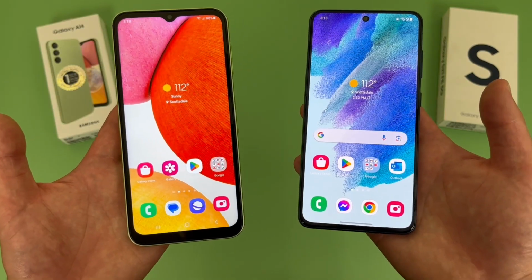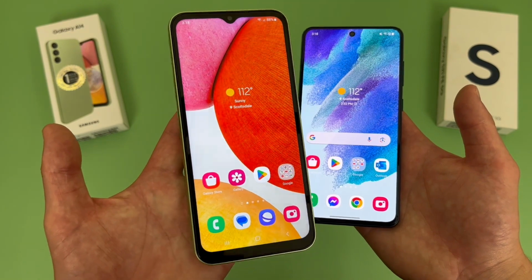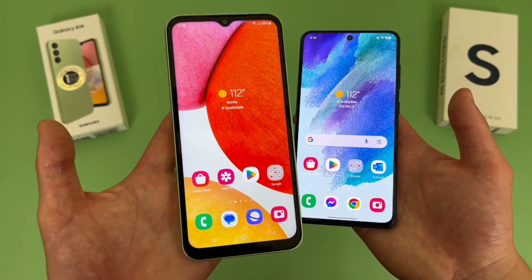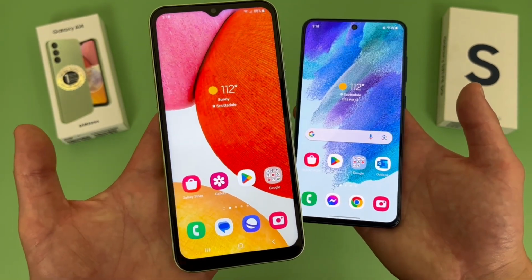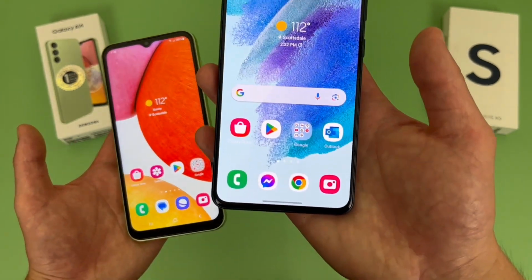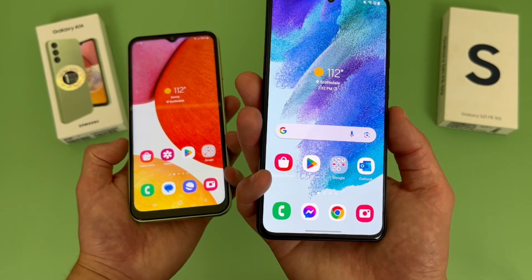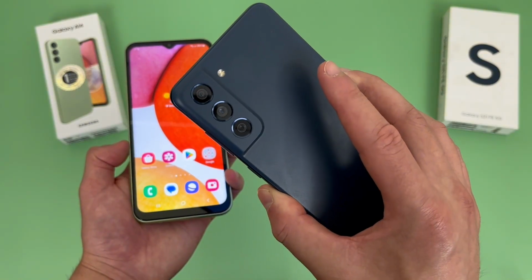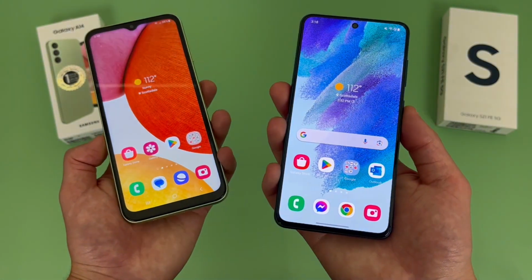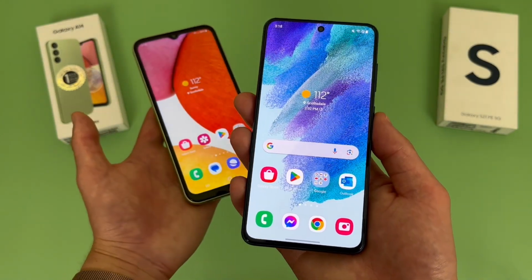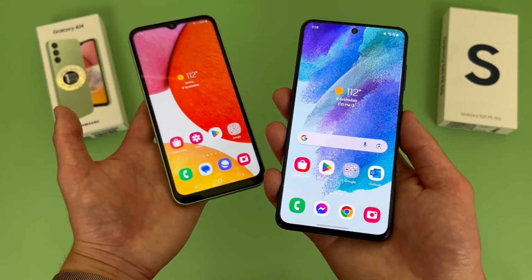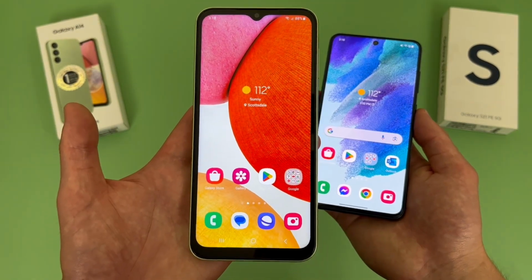Now when it comes to the battery, the Samsung Galaxy A14 actually has an advantage here. With this phone, we're getting a 5000 mAh battery. This supports 15 watt fast charging, and with the Samsung Galaxy S21 FE, we're getting a 4500 mAh battery that supports 25 watt fast charging and wireless charging too. So in general, when it comes to charging, the S21 FE is a bit better, definitely more premium here, but I feel like overall, the battery life with the A14 is noticeably better.